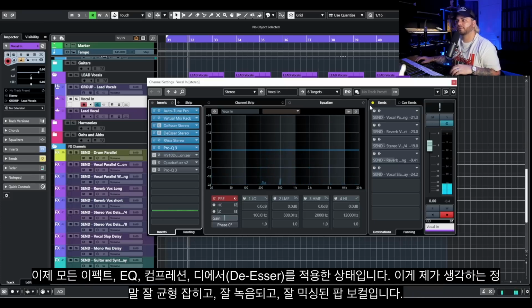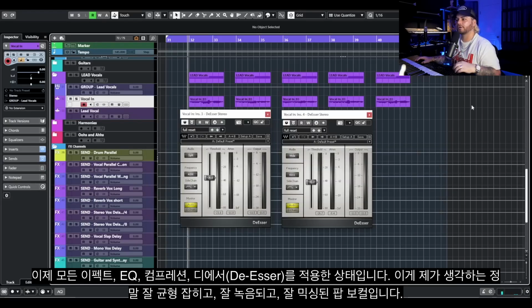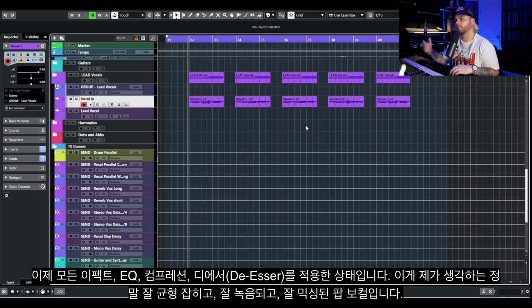And then here you go. Here's with everything, the sends that we have, the EQ, compression, and de-essers that we have. And this, to me, is a really, really well-balanced, well-recorded, well-mixed pop vocal.